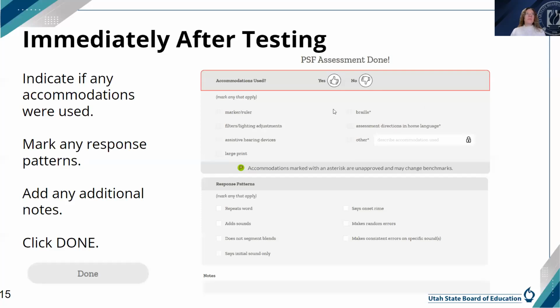You will then mark any patterns of response that are not necessarily captured. That could be students adding additional sounds, inserting sounds. Inserted sounds are ignored most of the time, so you would not necessarily capture that. And then you would put any notes into the system about specific information and then click done.